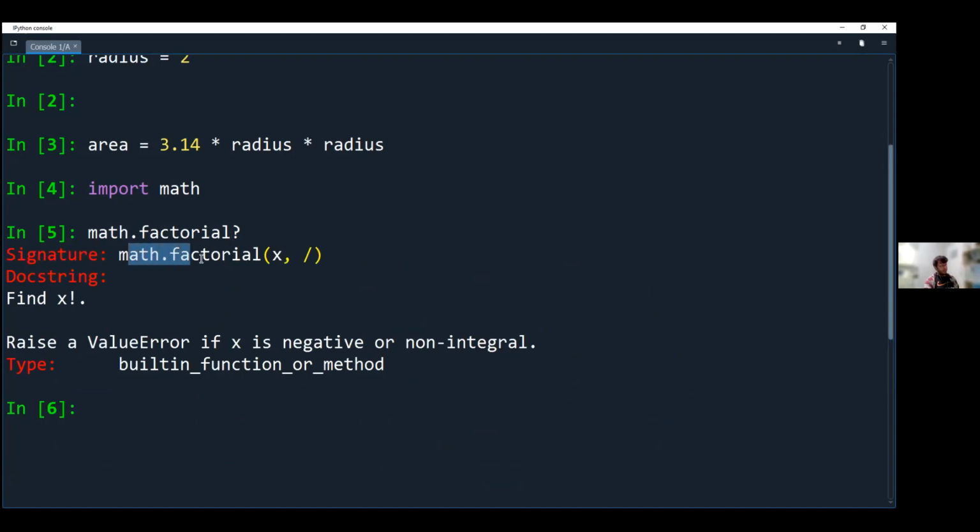It tells me that this is what the signature is, math.factorial, and it's a function because there are these round brackets. Remember when we did functions with Saket, we had these brackets at the end of the definition, and then you can pass something as a value or as a parameter in the function. And then if you pass x, the function will find the factorial of x.